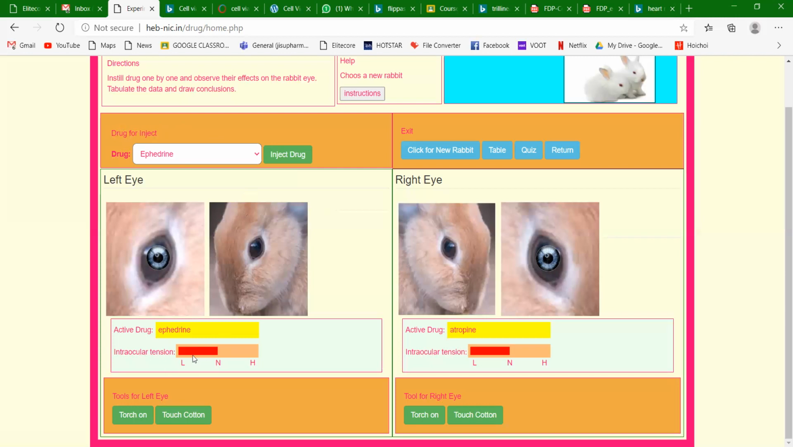Now you have to just measure the pupil diameter by using manual scale, and you can see the effect. You can switch on the torch. See, the light reflex is there. The pupil diameter becomes smaller. The pupil becomes smaller than the previous. If you're touching the cotton, okay, there's an effect.